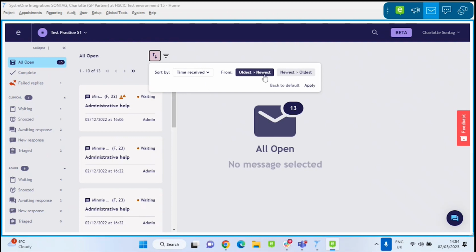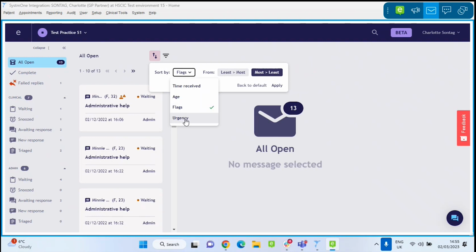So you can sort it from the oldest eConsult received all the way through to the newest, or also from the newest to the oldest. We also have age, so you're able to sort your inbox from your youngest patient to your oldest patient, or you could alternatively have the oldest to youngest. You can also sort it by flags, so from most to least or least to most. And then lastly by urgency, so again from most to least and then least to most.